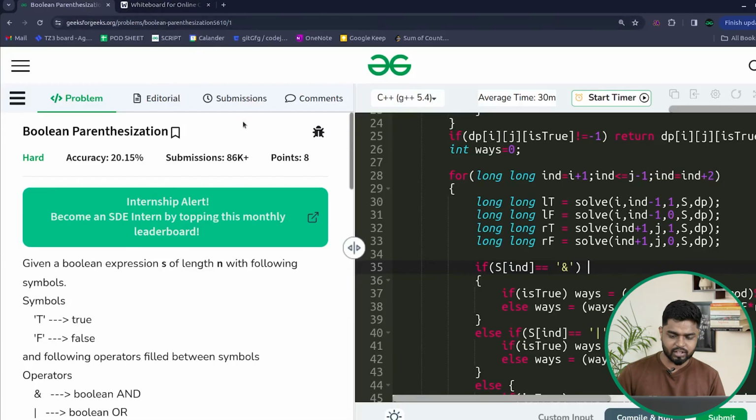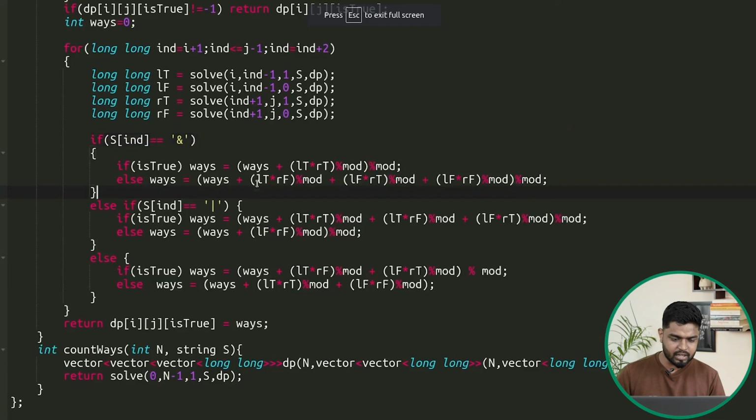So that is what I have done in my code. Also you can see that if the AND symbol is there and I'm having true, then it will be left true into right true, and I have taken modulus appropriately. And before returning the answer, the total number of ways, I will also store it in the DP so that next time I don't have to calculate it again, and this will save a lot of computation.